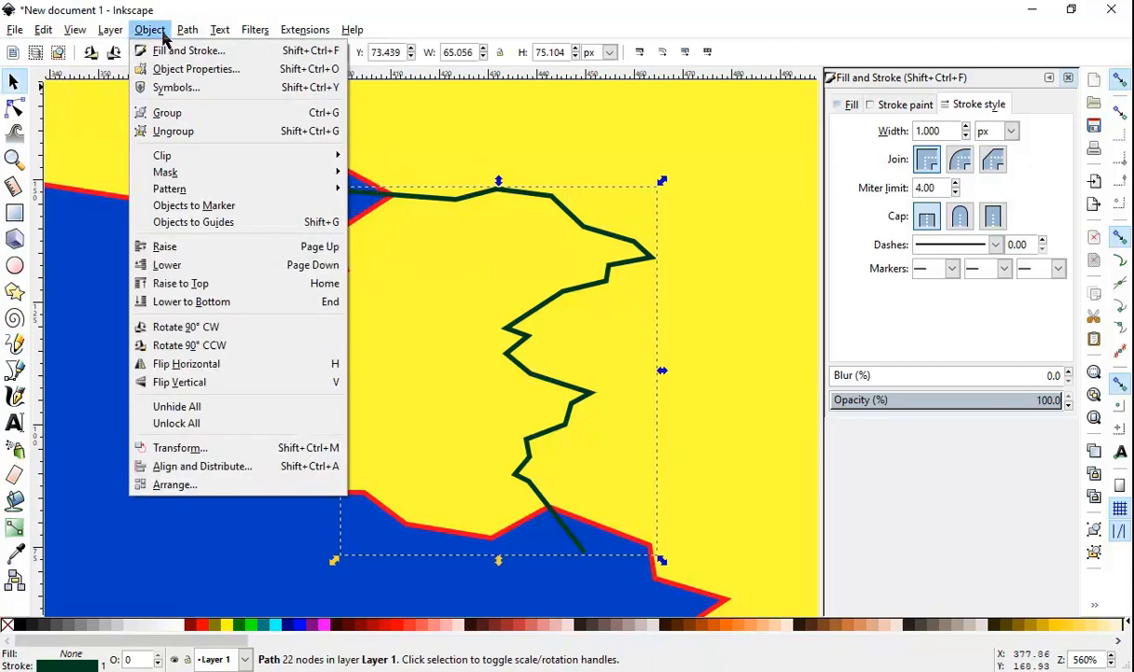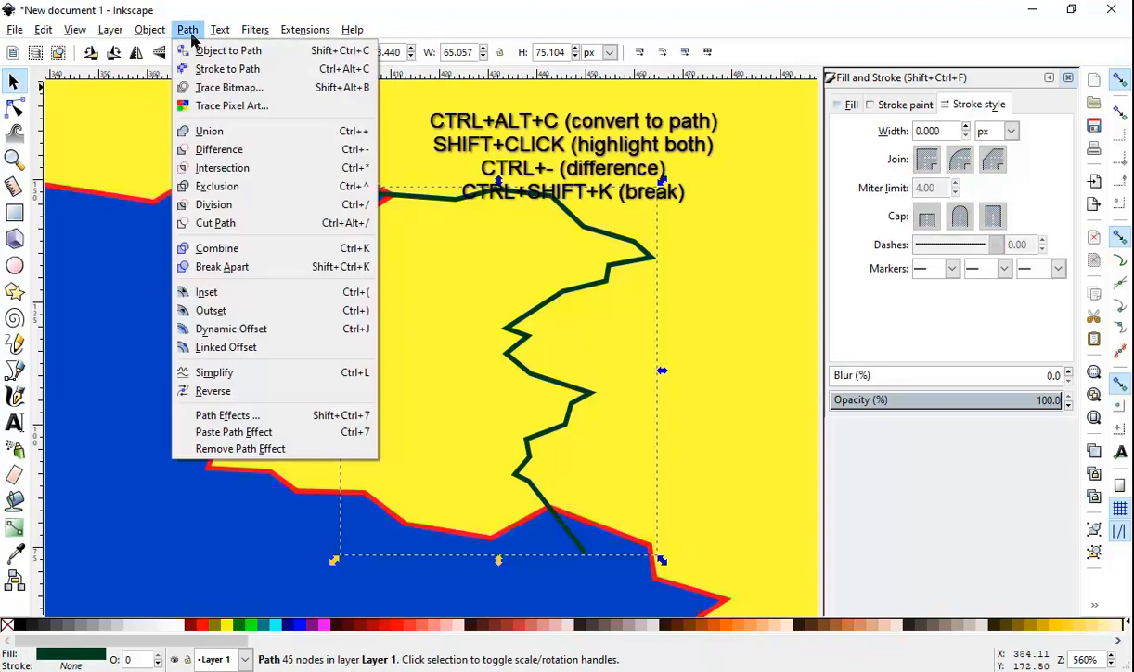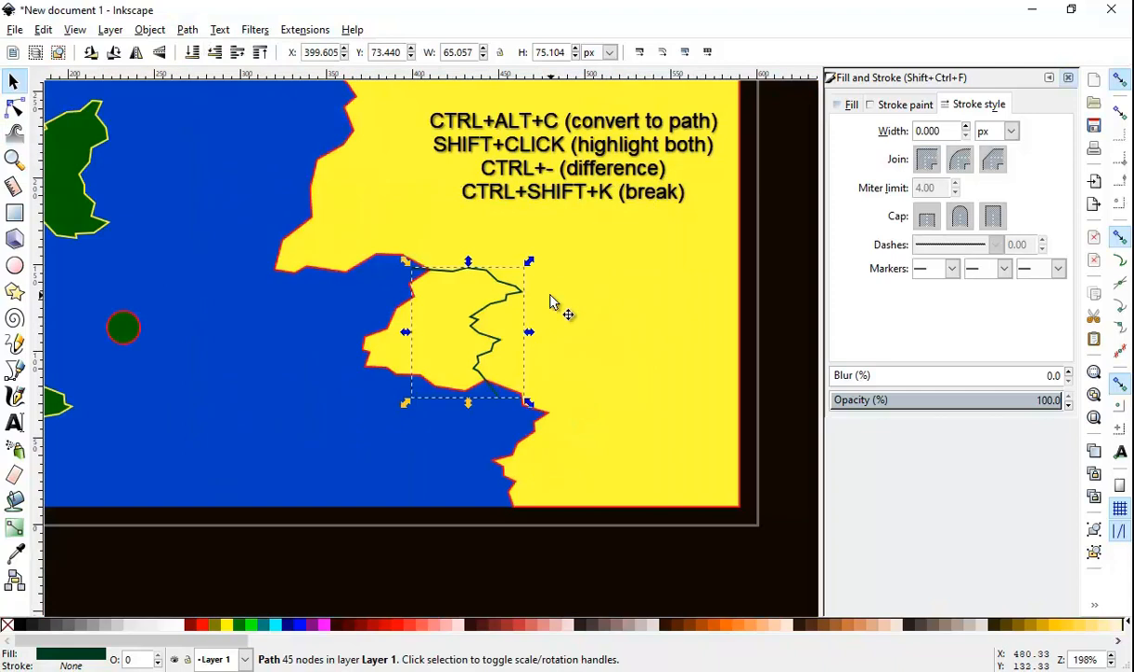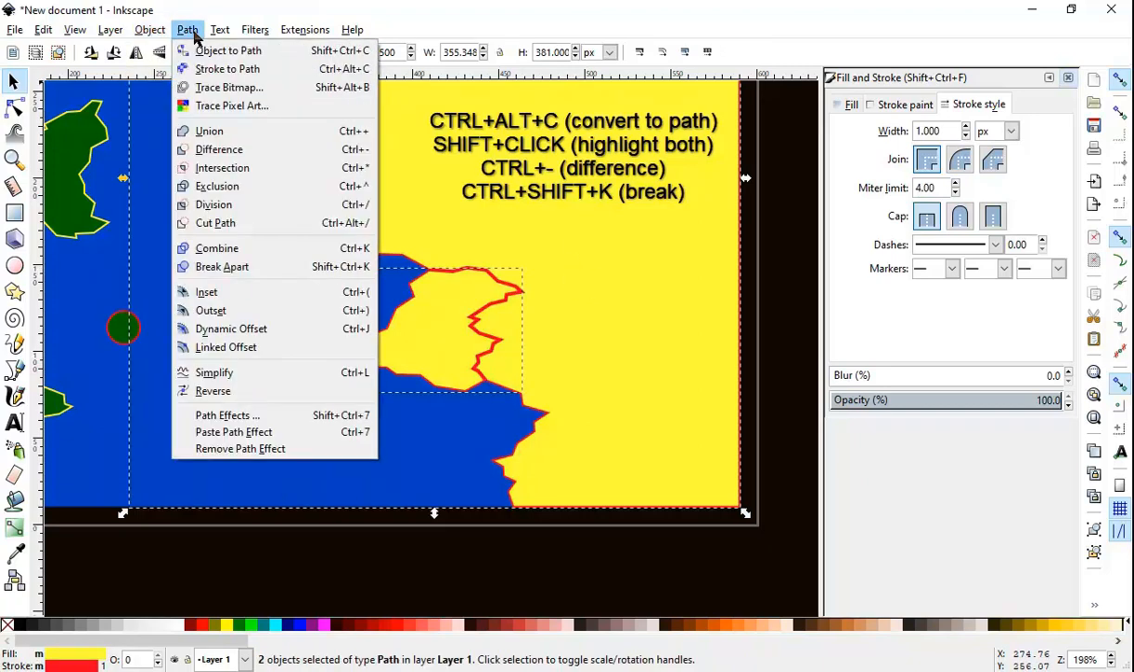So what I would do is go into the path menu and do stroke to path, or you can use the shortcut here, Control-Alt-C, to do it. So what you want to do now is highlight both your bonus border and your landmass by shift-clicking both of them, and the command to cut your bonus from your landmass is Control-Control-Shift-K, and then you can find what those are in here, which is you want to take the difference and then you want to break them apart.